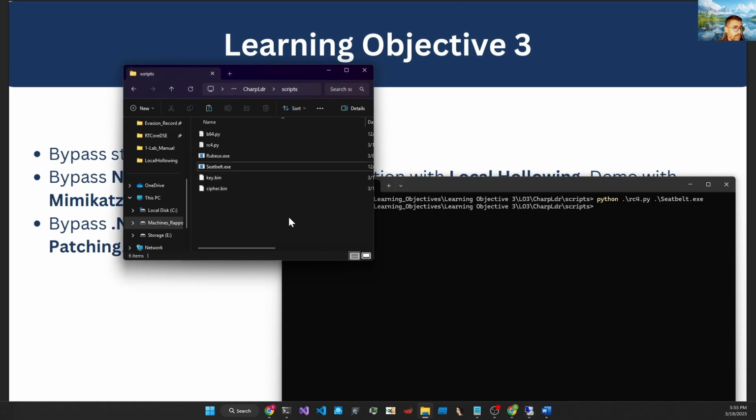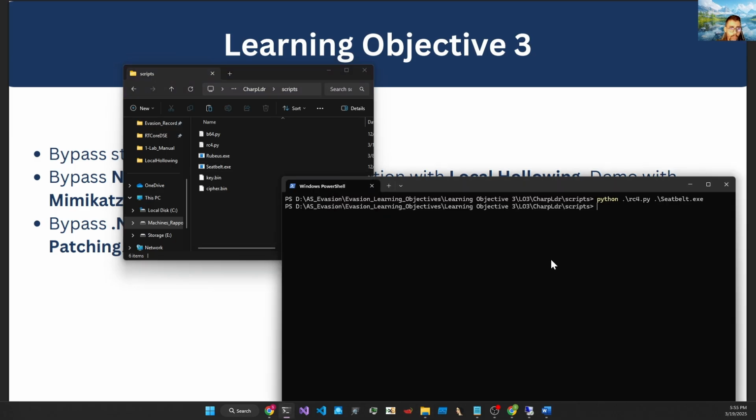Now the last thing to do is to generate the base64 command line for this argument that I will be using, which is group equal system with a dash. All right, so this is the argument that I will be using.